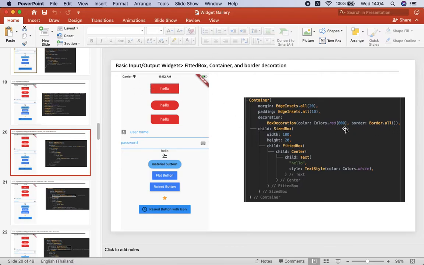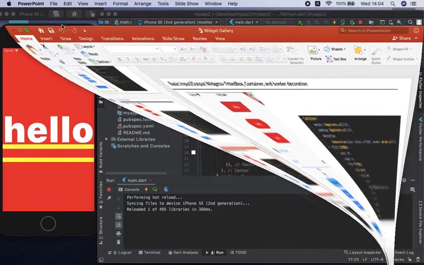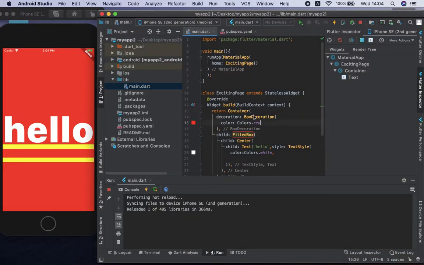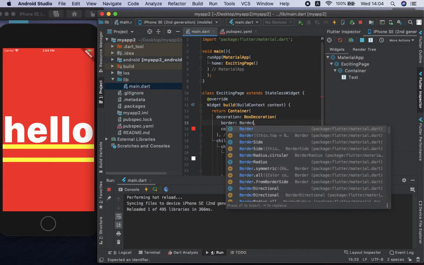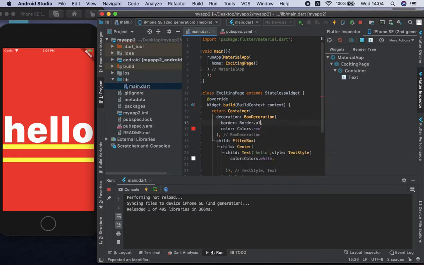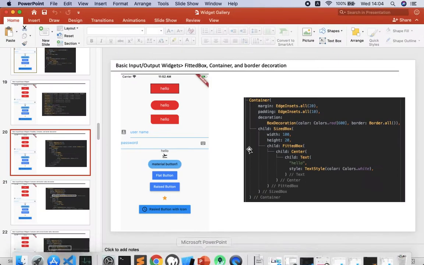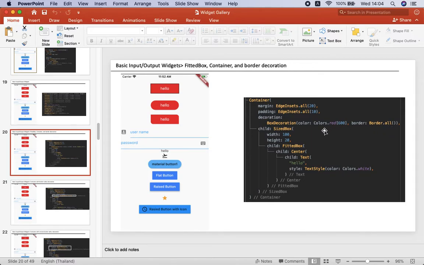In order to put the border here, you can use the border parameter name. So go ahead and put border. Inside this container, I can introduce the border declaration. I say border, and the border comes from Border.all. Refresh it, and I think I might be missing something.